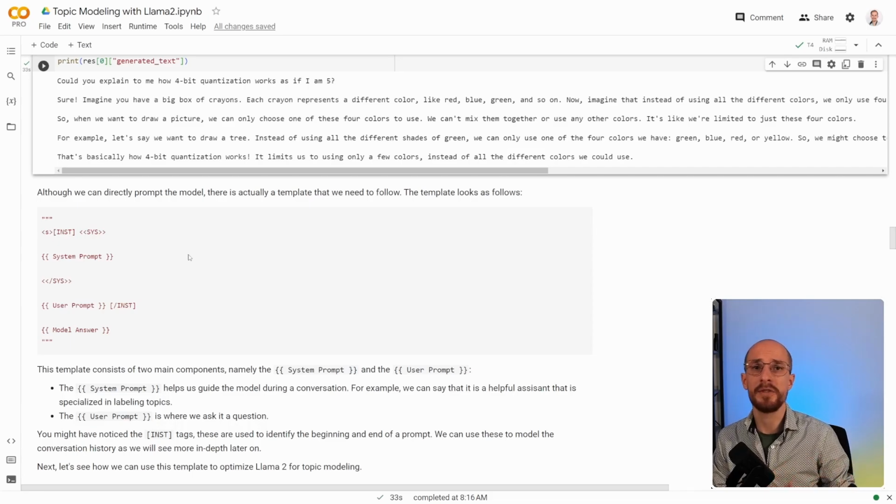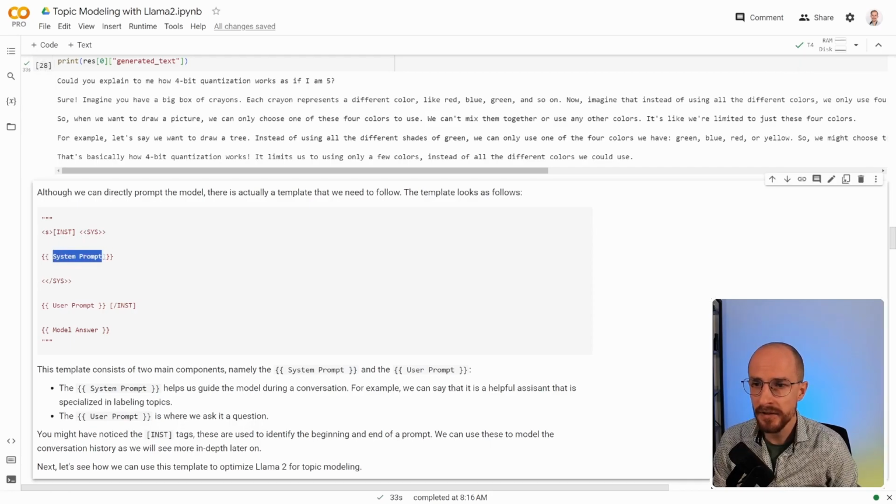Llama 2 has a specific template that you need to follow for the specific prompt engineering. It looks as follows. What you have here is a system prompt. That's what you start with. It's how you guide the model into making sure it understands what its use is, or who it should model, or what kind of assistant it should be. It's describing its personality in a way.